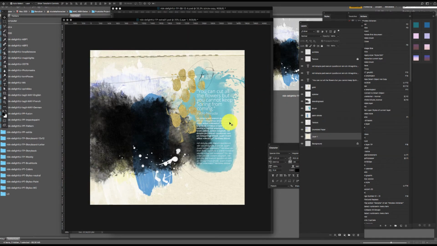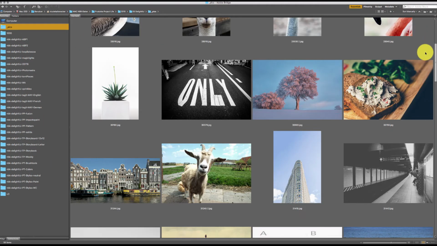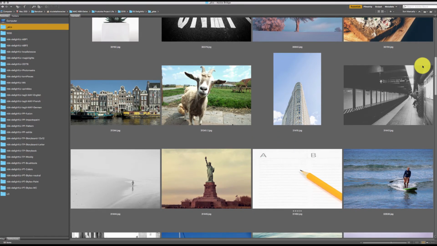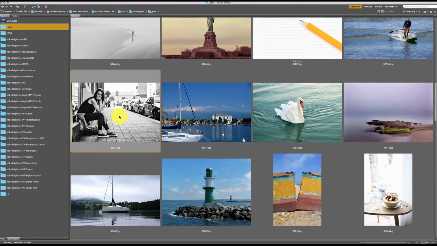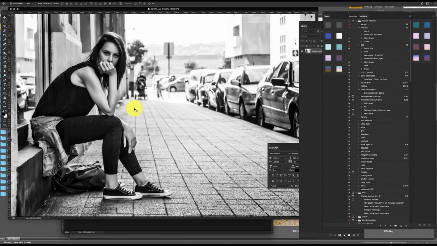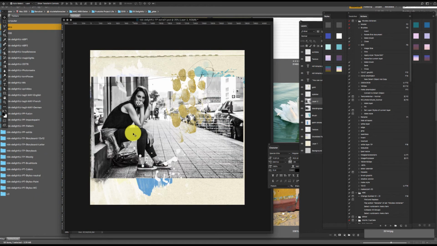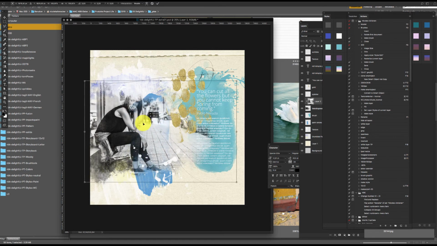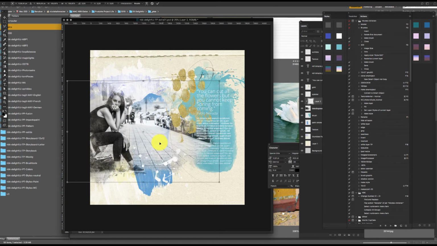Okay, let's add the paper here in the background already. Then we go to the images, and we're going to use maybe that girl again. Copy, paste, click on the blending mask, and let's see what happens. Okay, here we go. So it already looks really good.